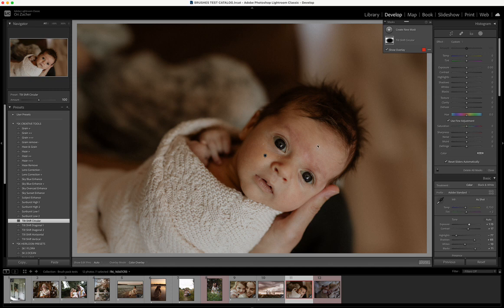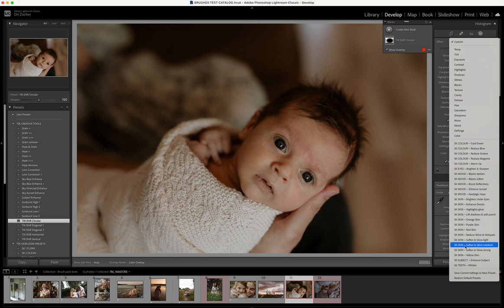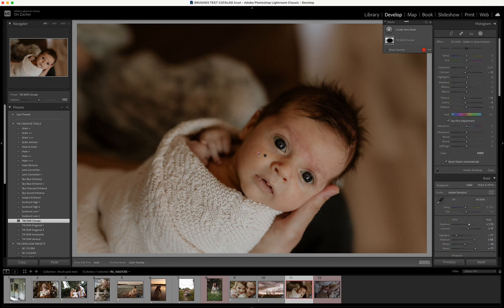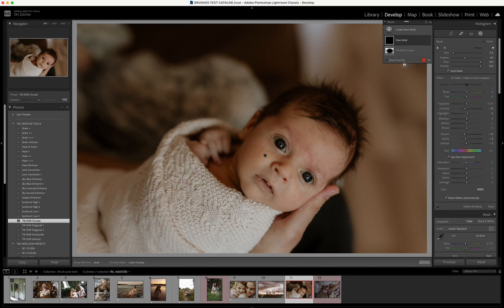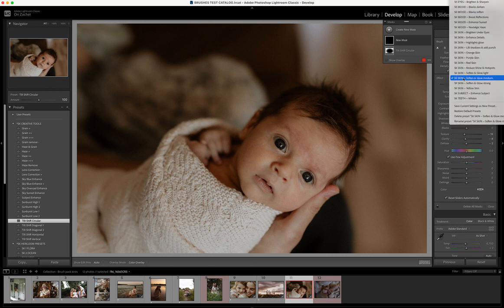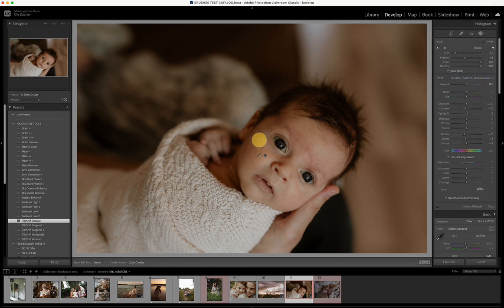And then I will come in here with some of my brushes. I would use a skin brush on here. I might come in with the medium, open up a new brush, and paint that on. Once again, I wouldn't go over the eyes or the eyelashes.